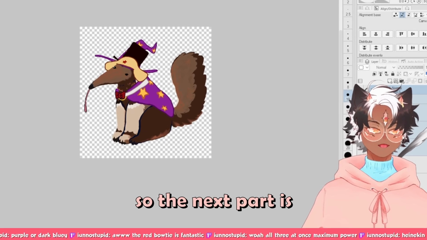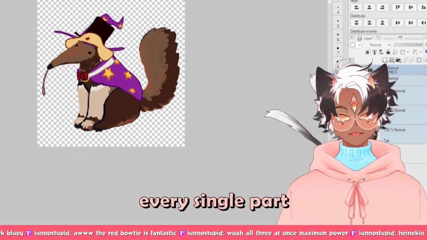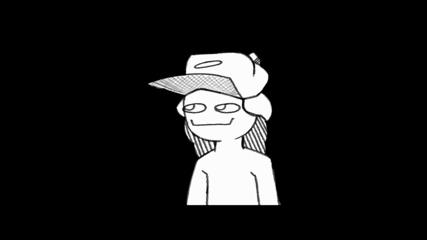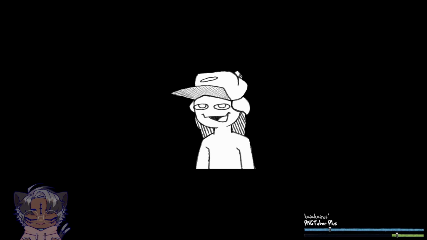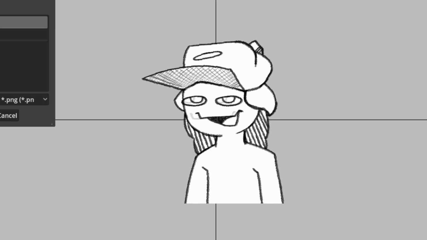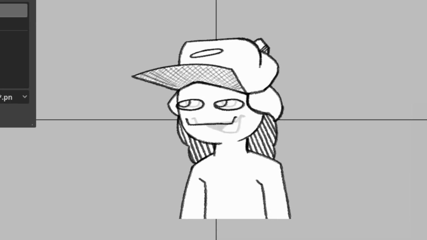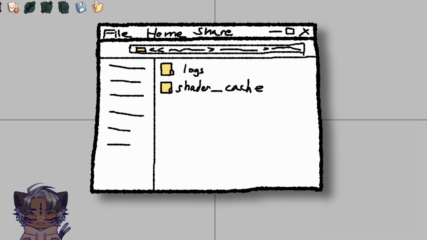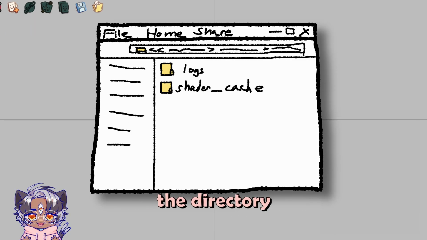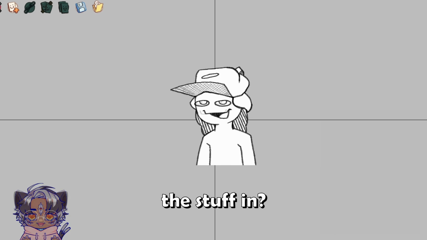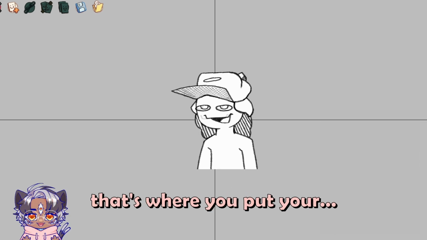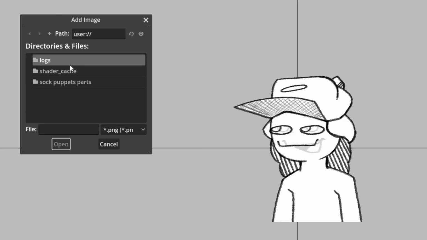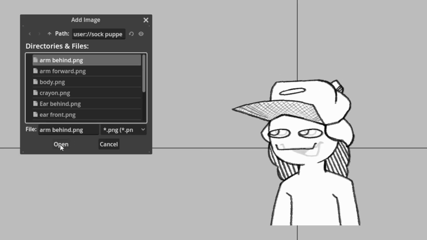Alright, so the next part is we're going to export every single part as a PNG. Individually? Yes. There you go. So this is what the program looks like. It's pretty funny. Hit escape. This will open the directory where you need to put the stuff in. Yeah, that's where you put your little folder in. Gotcha. There, now it's working.